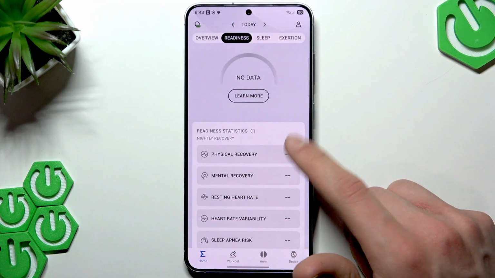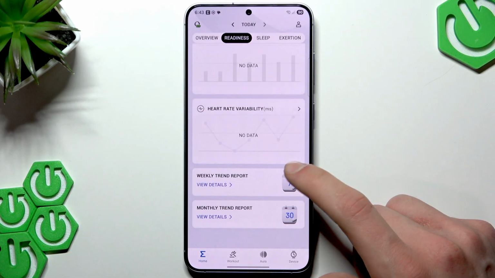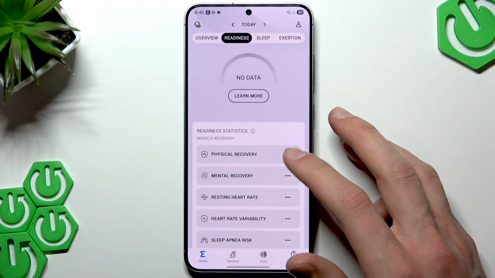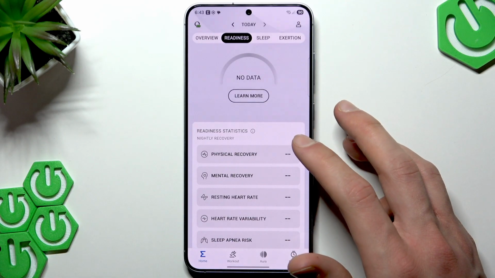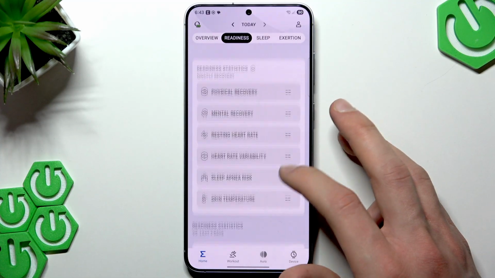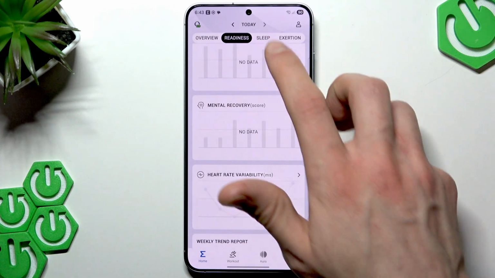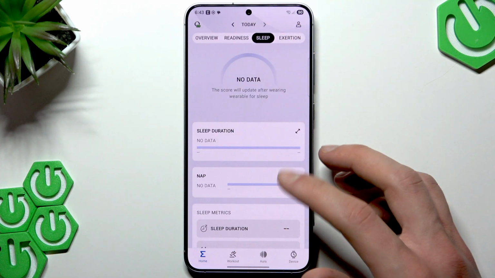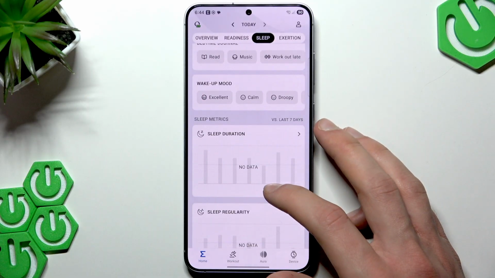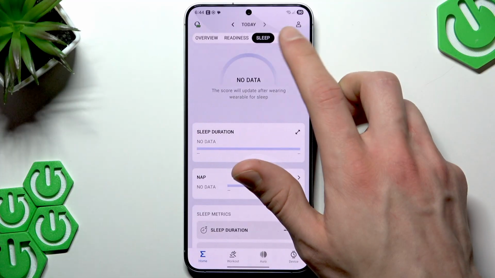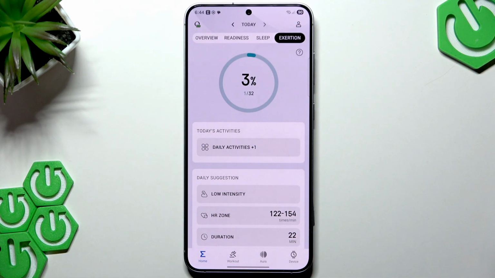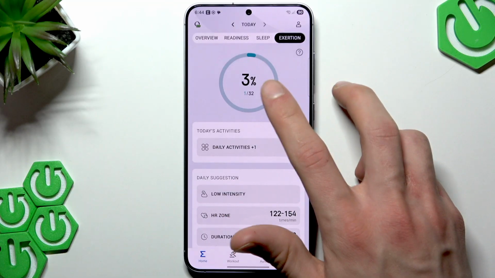In readiness, we can find information about our readiness basically for the day, which is collected and sent to the application every morning when you wake up. It's based on your sleep statistics and general physical recovery and all other kinds of recovery. In sleep tab, you can find all the sleep information collected by your ring. And in exertion, you can find the info about your exertion after the day is complete. So it's basically like the opposite of the readiness tab.